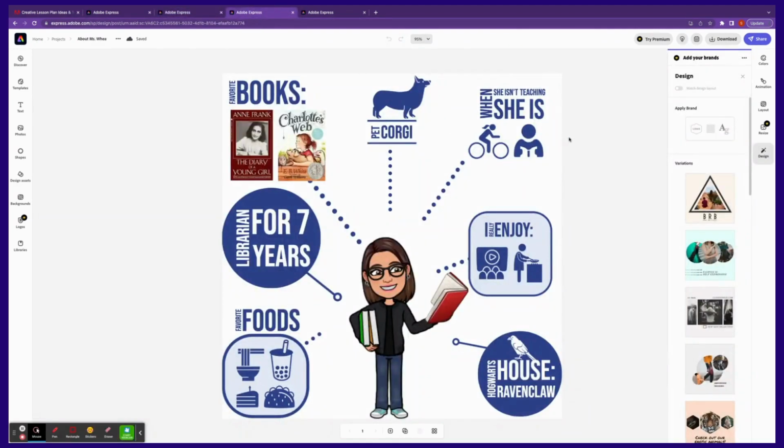A second template was this About Me page, and it's very much the exact same layout, and all I did was I added my Bitmoji, I added my own information, I added a book section, I added a pet section, but things like what I enjoy and how long I've been a librarian and favorite foods, that was part of the original layout. And then I added my own little Hogwarts house as a Ravenclaw.